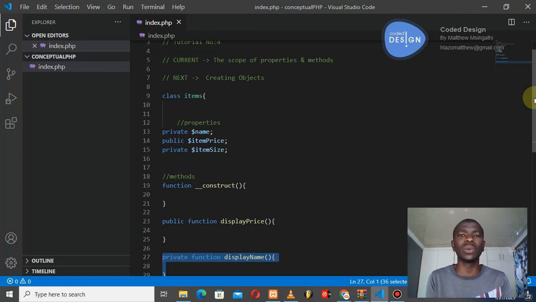In the next video, we're going to be creating the object. This is where things are going to be practical and you're going to see visually how the objects are being created, and also how to use these properties and methods.